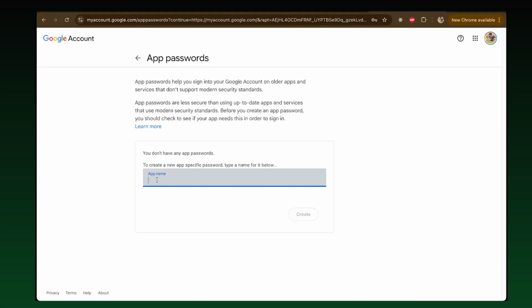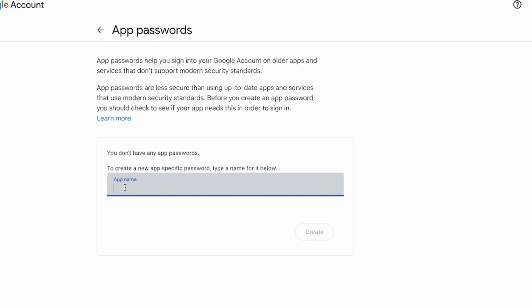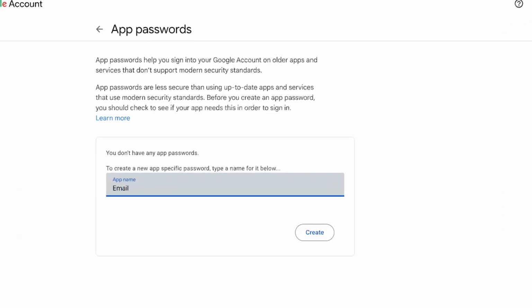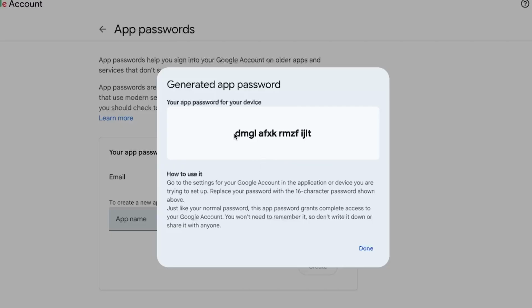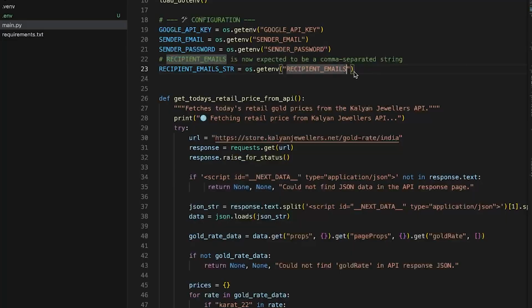You can type any name for your app. Here I am going to just say email and create the password. Now your app password is created. You can copy it and keep it somewhere safe. And the last thing we need is a recipient email. You can provide any email you like. I will provide my wife's email here.